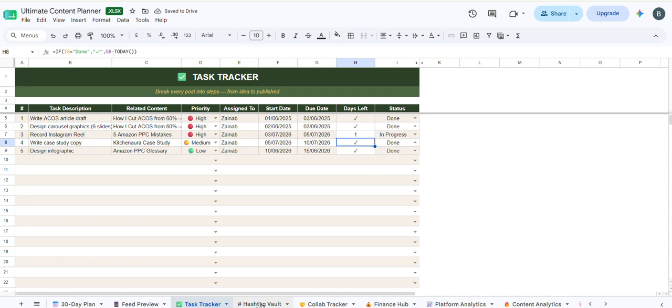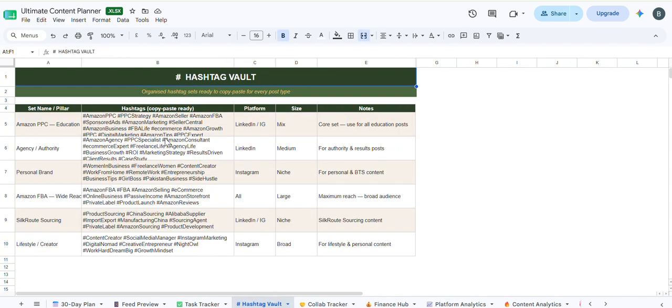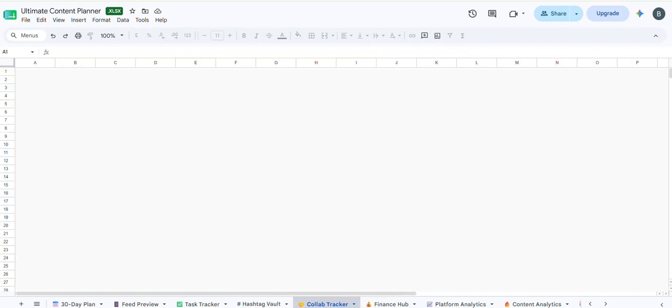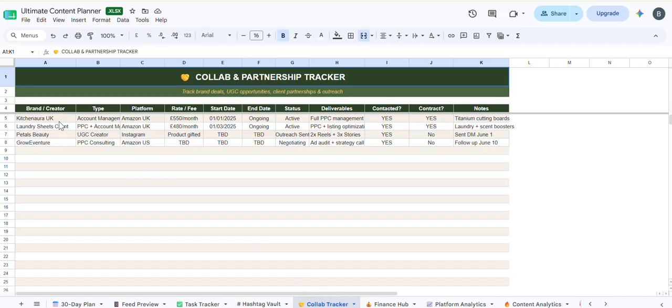Okay, then comes your hashtag wallet. You are going to add your hashtags here, copy paste here. Then comes your collab tracker: the brand you're collaborating with, the type, the platform, your rate, your start date and end date, status, deliverables, contract notes. You're going to add them here, right?